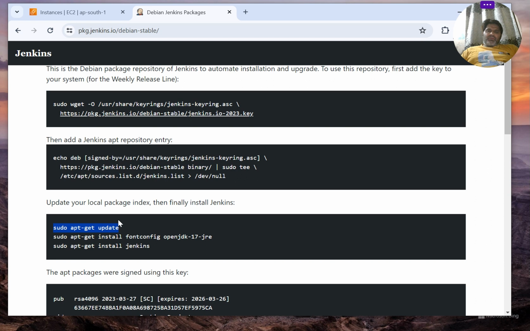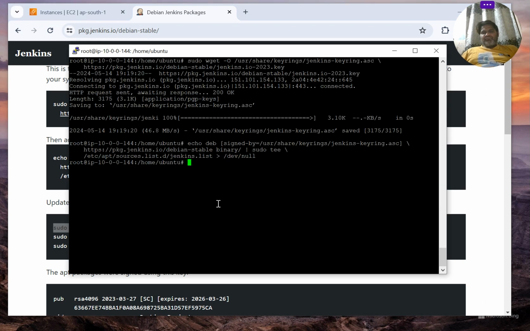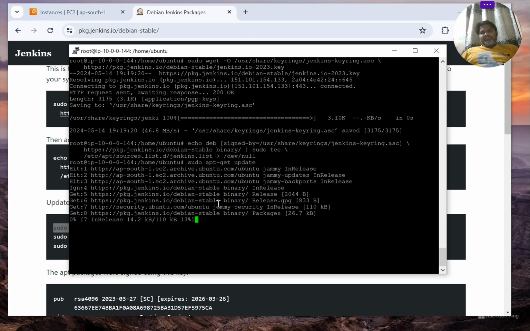Guys, one question can come to your mind. I have already updated. Yes, of course, I have already fired this command on my server. But because I have fired all these commands, I am doing update again on my machine. If any package is to be updated, following this command, it will be done automatically. Okay, enter.